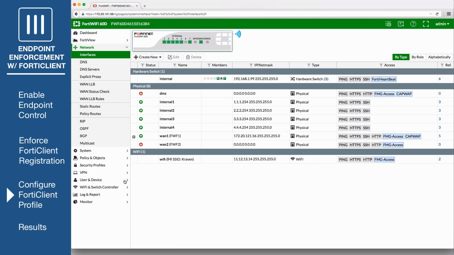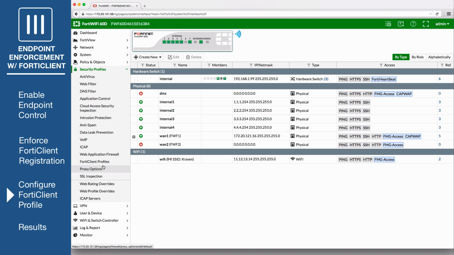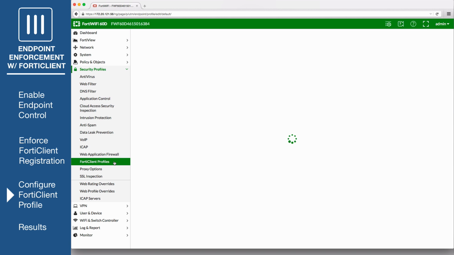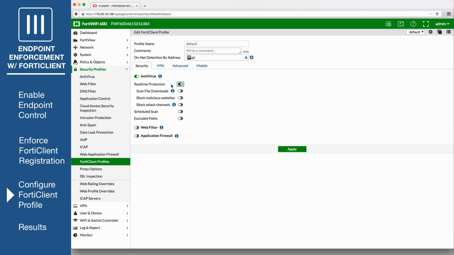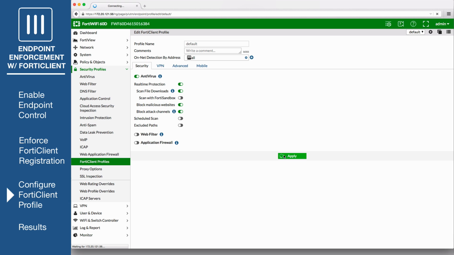Go to Security Profiles, FortiClient Profiles, and edit the default profile. Enable real-time protection and provide antivirus protection that scans files as they are downloaded or copied to the device, blocks malicious websites, and blocks attack channels. In a moment, you will see that this FortiClient profile automatically downloads to the FortiClient when it registers to the FortiGate.